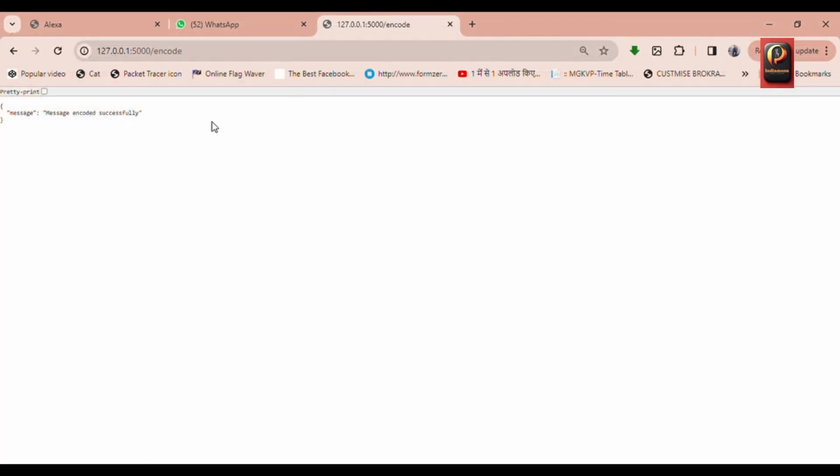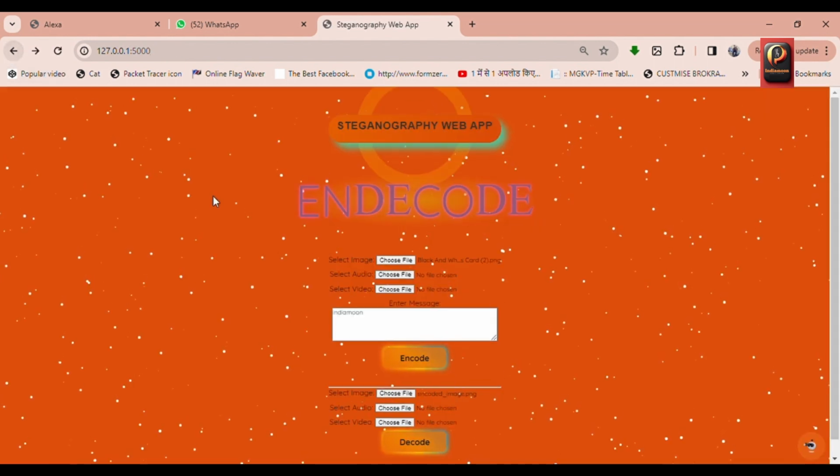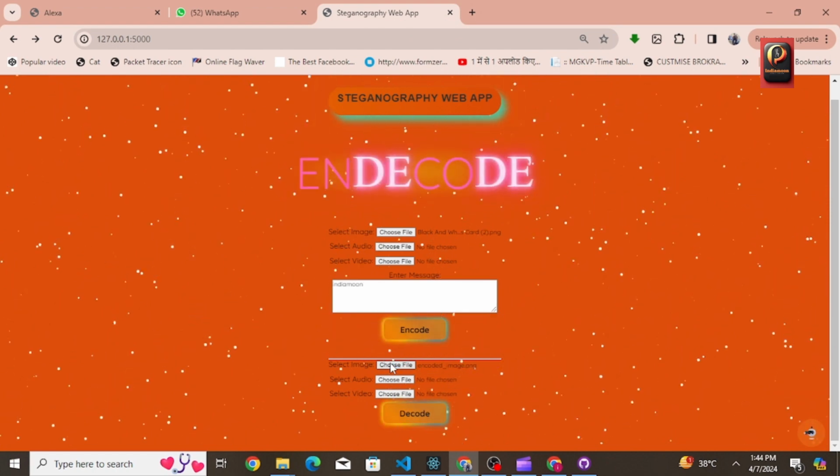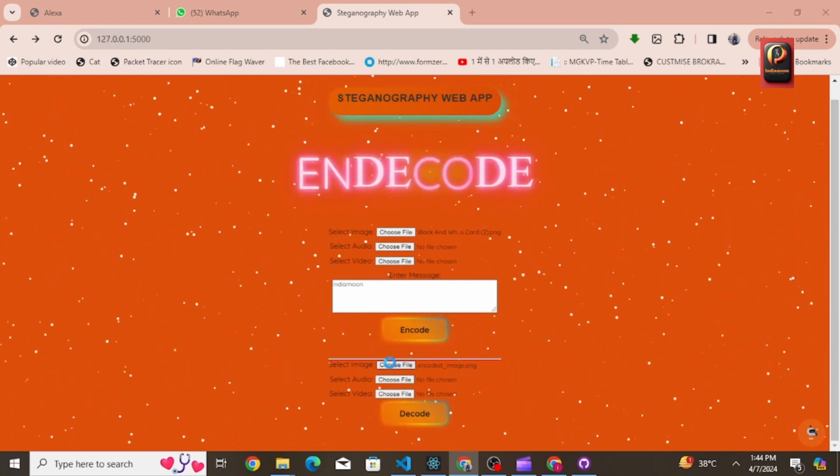A blank window opens and tells me the image was encoded successfully. I am very happy to see this. And then if we want to see this encoded message, we use decode. How to use decode to open that image information? We need to choose this encoded image, then we are able to see this message.